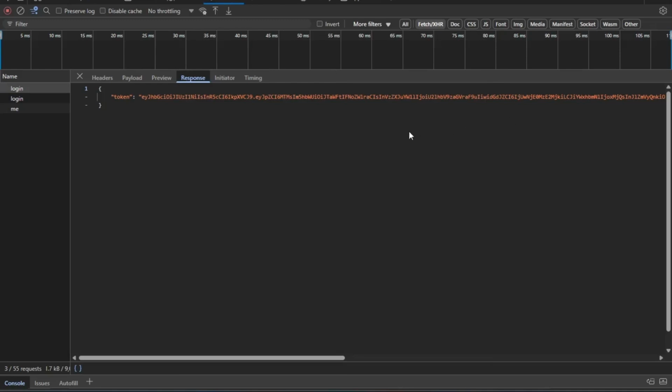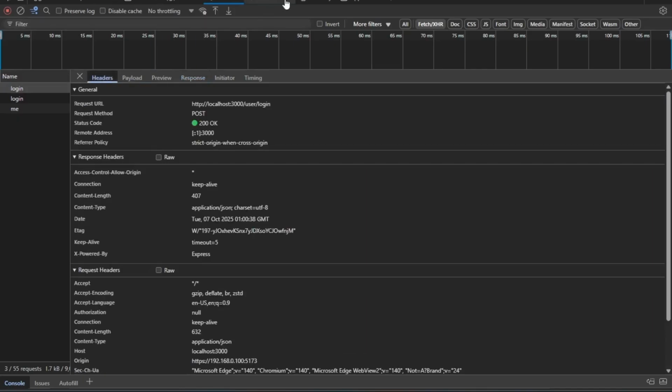In our menu, I currently have an issue. The issue is that when I log in, you can see there is a token which is sent as a response, but we want to save that response inside the cookies. So how can we do that?